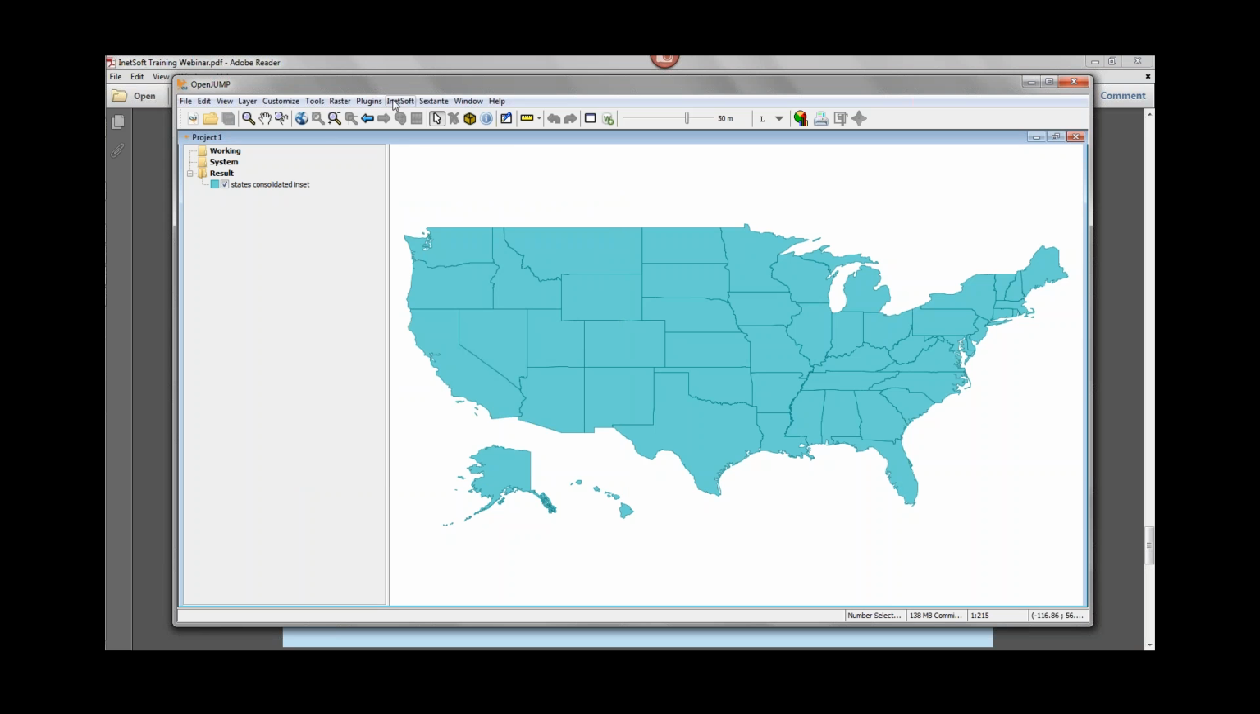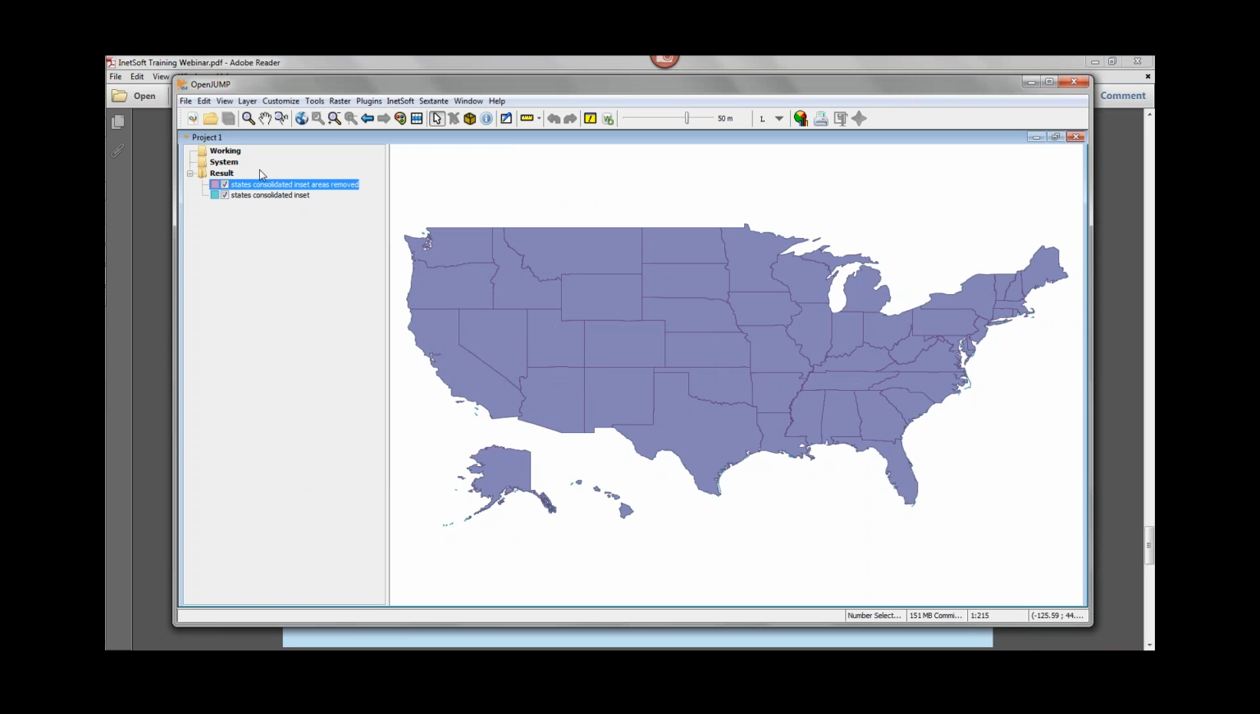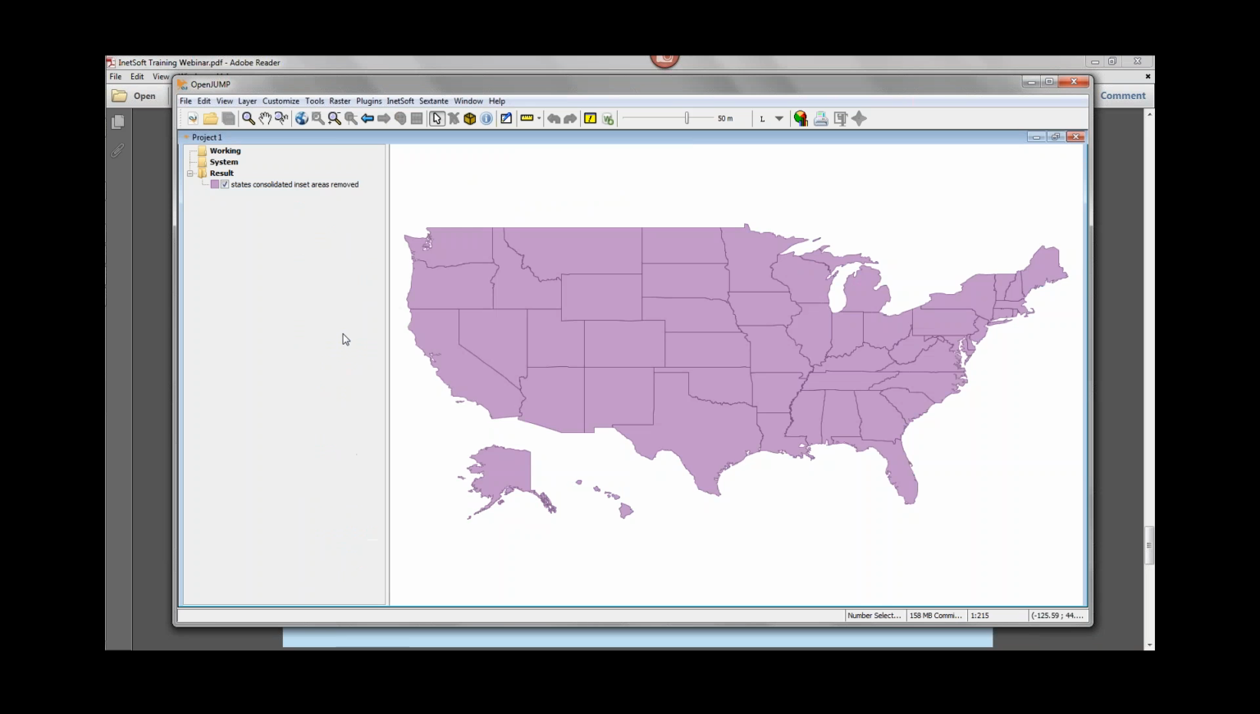I'll just go ahead and do that, and I go to the initsoft menu again, go to remove small polygons, and I'm going to enter the value that I already found to work pretty well for this map. Just enter 0.02, press OK. And now we get another layer. You can see that this one has areas removed. So I'll again remove the preceding layer that I no longer need, and now I've got this layer.